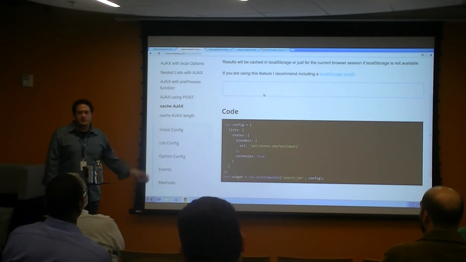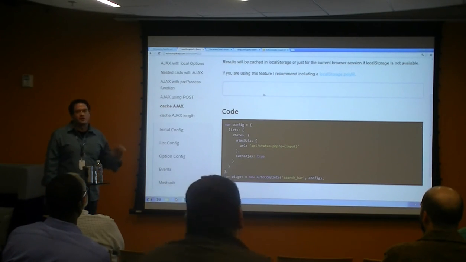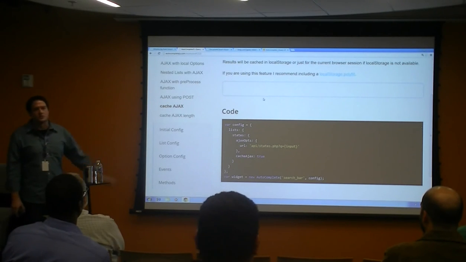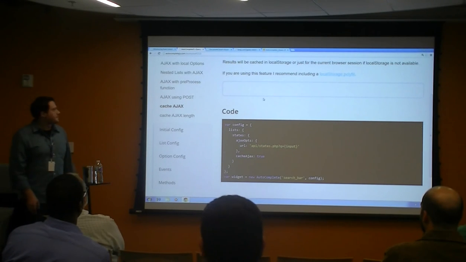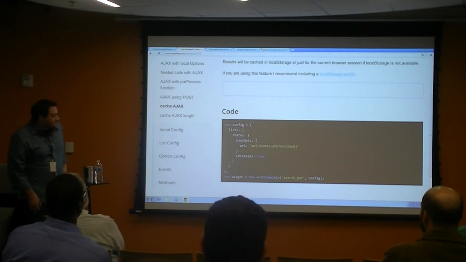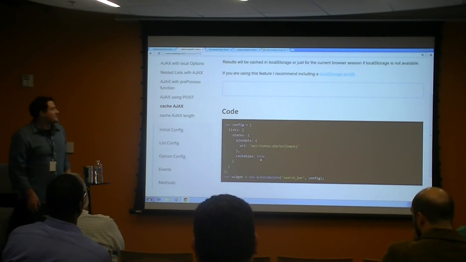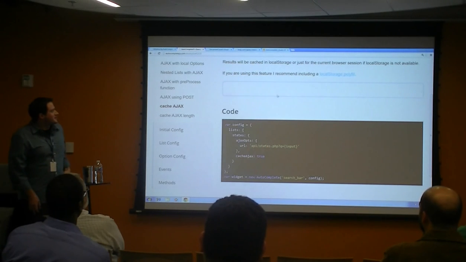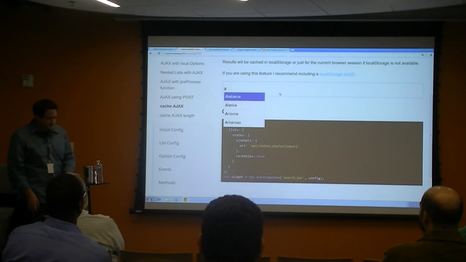So you can send custom headers, you can send timeouts, you can do anything that you would normally do with AJAX. You have access to it. You're not really different. This is caching, local caching. All you have to do is set a cache, and it stores it in local cache instead. It just stores it in local cache.